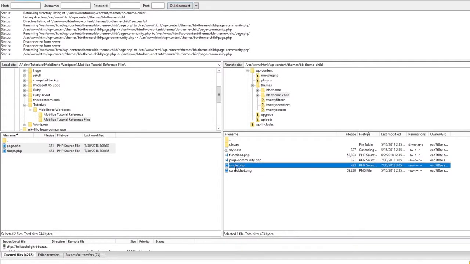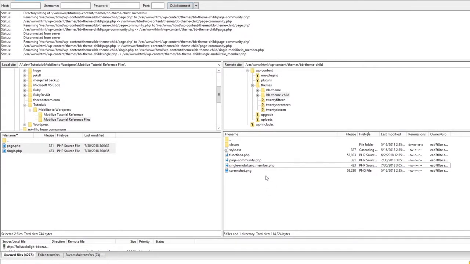For our single page, I'm going to name this single-mobilize IO underscore member.php, and this will overwrite the single template for that specific post type.